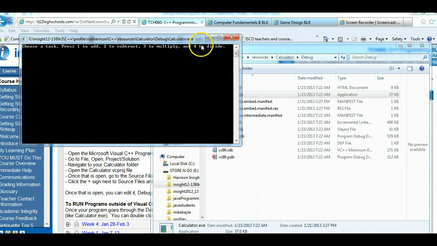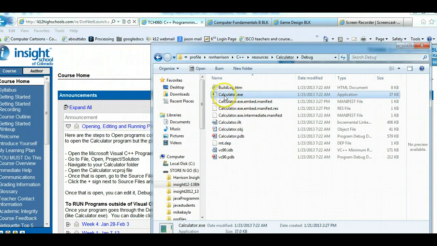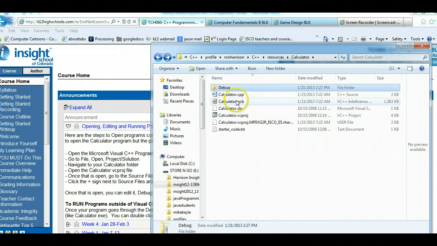Well, I did multiplication before. I'm going to do division this time, so I'll hit 4, Enter. The first number, 24, divided by 6, does it equal 4? Yes, so the math worked right on that, so I can hit any key to get out of it. So when you submit your programs, I do two things. I will try to find the EXE and run it, and I'll also take a look at your CPP.